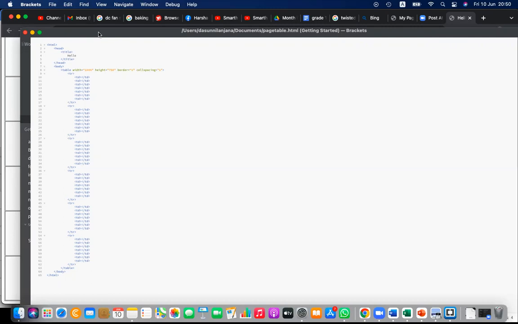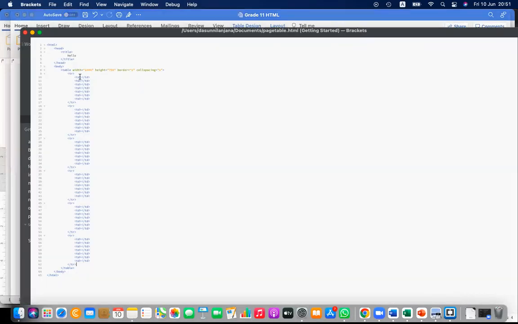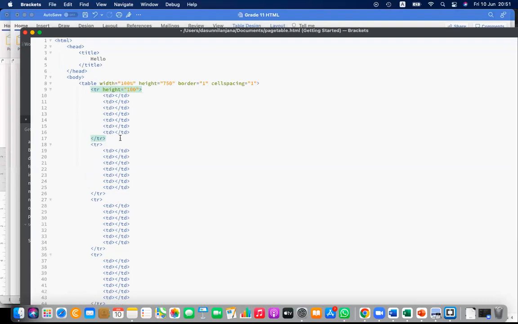Okay, after doing that particular task, what I'm going to do next is set the heights. So this is 100, 40, 50. I'm going to set this, right? The first row height is 100. Then 40 and 60. 40, 60, 40, 50.